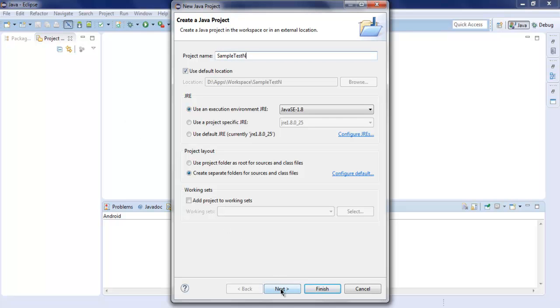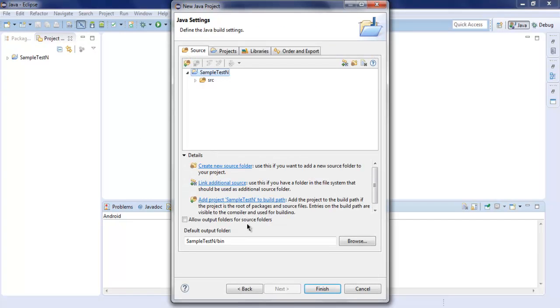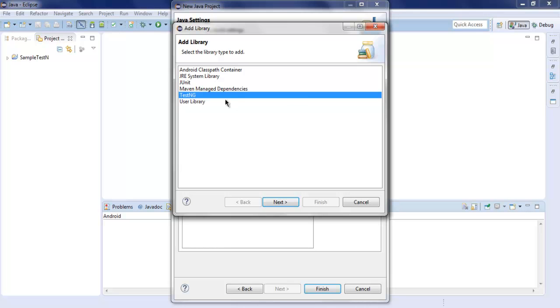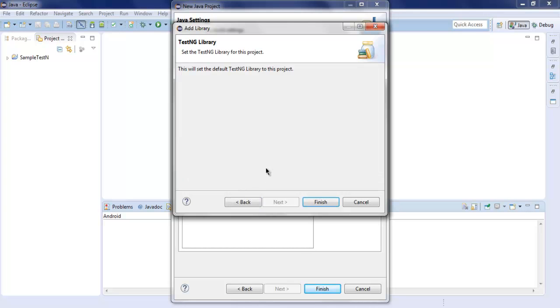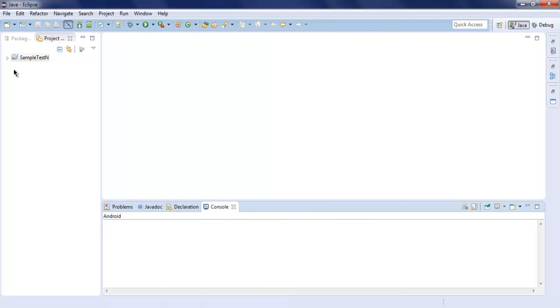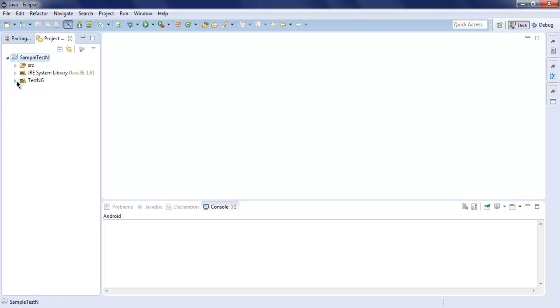Okay, next thing is to click on library, add library, then click on TestNG, then click on next, and then click on finish. This should have your library attached to the project. Click on finish. Now you have your project ready with TestNG Java files as well.